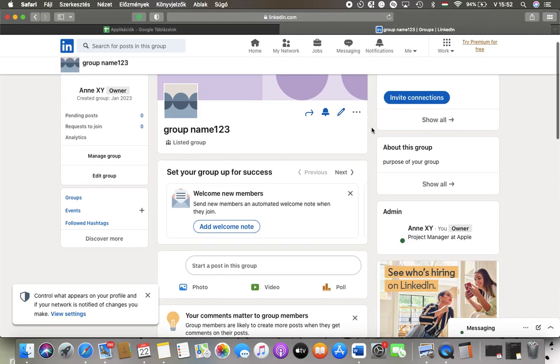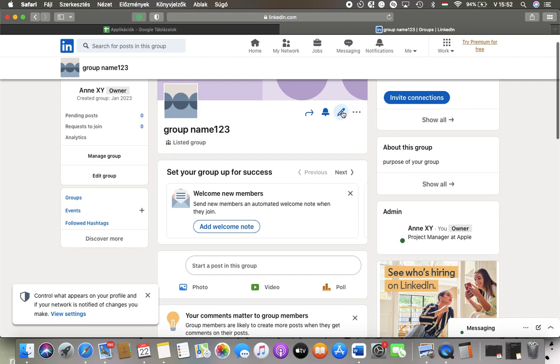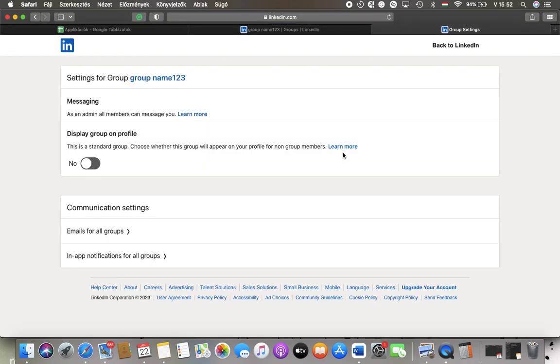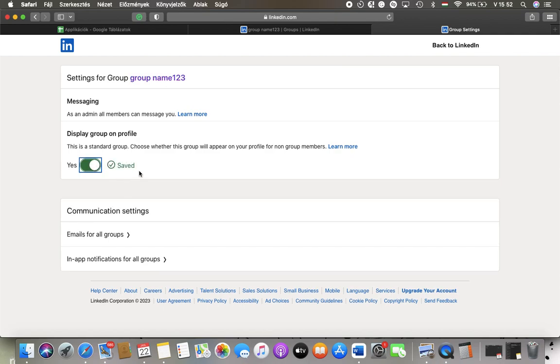Go to the top of the feed and click on this more button next to the pencil and bell icon. Tap on it and click on the second option, update your settings. Then you will be directed to group settings, and here you should go to this display group on profile section. So if you would like the group to appear on your profile for the non-group members, just tap on this button and then it will be saved automatically.